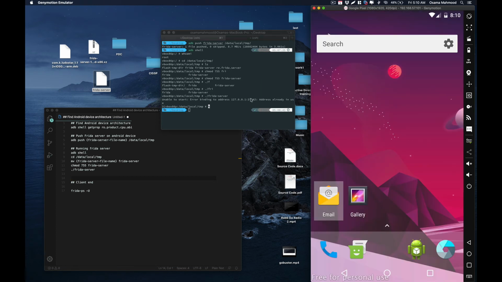Now we are back. The device has booted up, and now what we need to do is run the frida server. Just again type adb shell, go to your device, and change the directory to where you stored the frida server file. Then just type frida server, and it will run the server in the background.